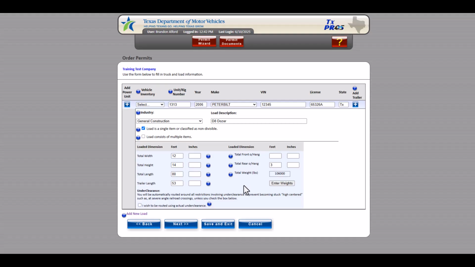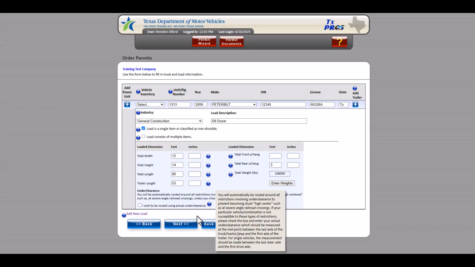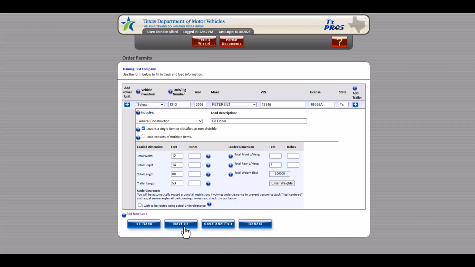Next, we will enter the underclearance. If you skip this section by clicking Next, TxPROS will automatically route the load around all underclearance restrictions to prevent the vehicle from becoming stuck or high-centered at areas such as steep railroad crossings. When this section is skipped, the ground clearance will appear as not applicable on the permit PDF.